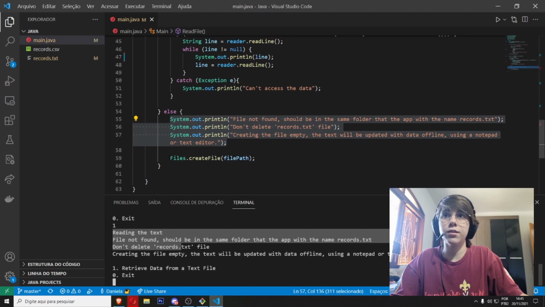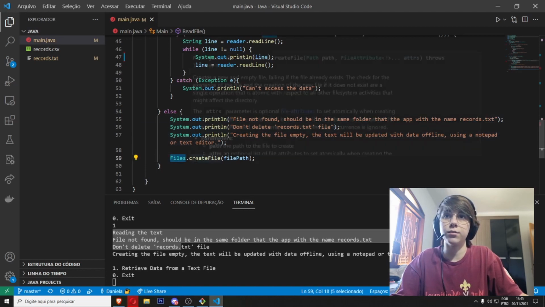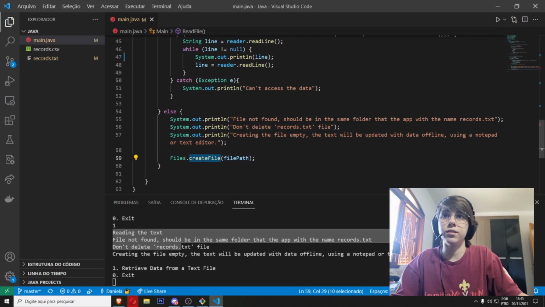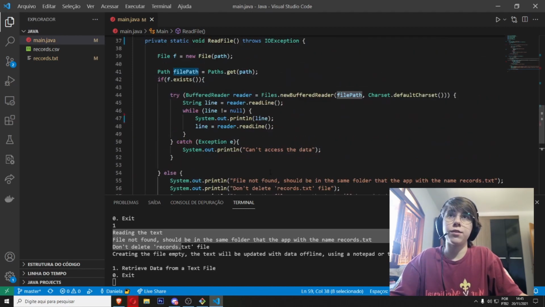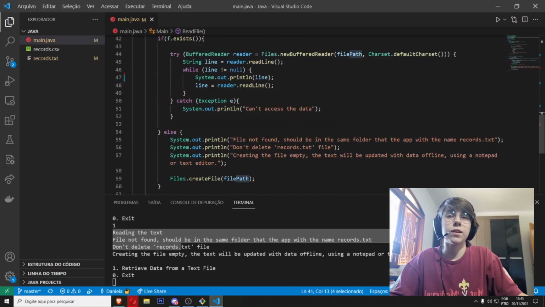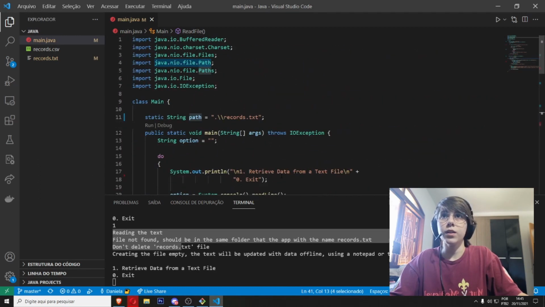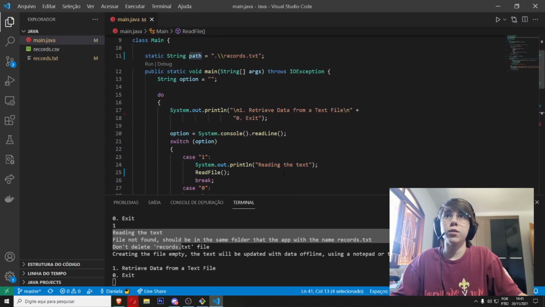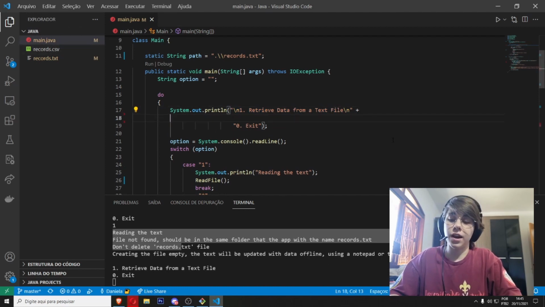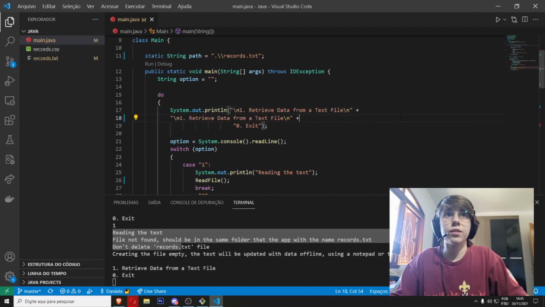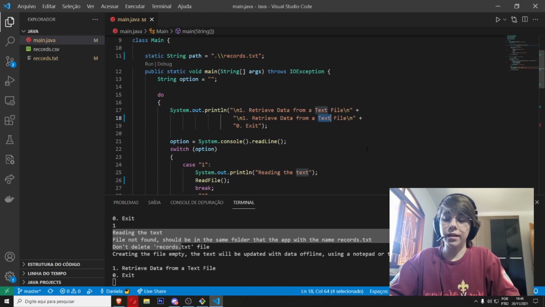To create the file, we just put Files dot createFile. This is a method from the Files object, and I pass my file path, and it will be created. So I see some friends saying that they don't know how to read a CSV file in Java, and I would like to show that it is simple and is like a text file.